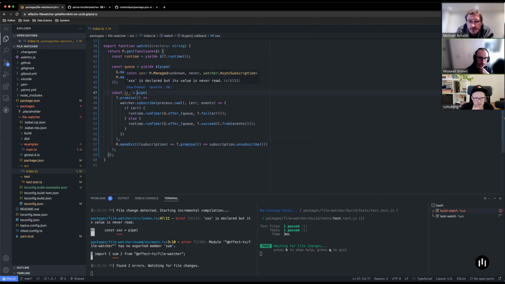Okay, and now we actually have a managed resource here. We actually have exactly what we wanted, a managed resource that returns an async subscription. And in this case, all we have to do is run it.